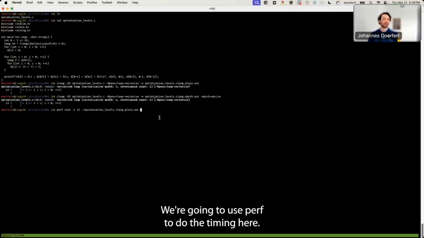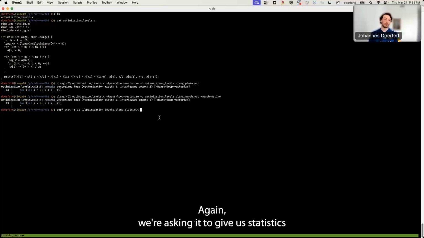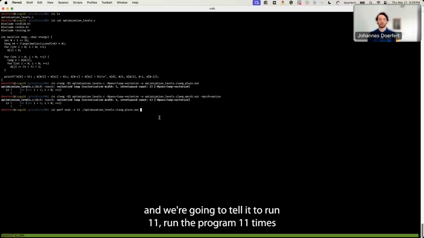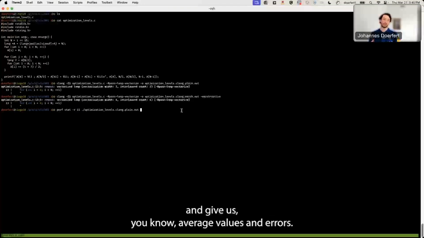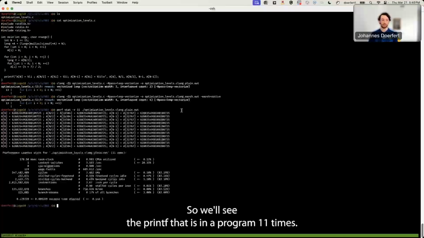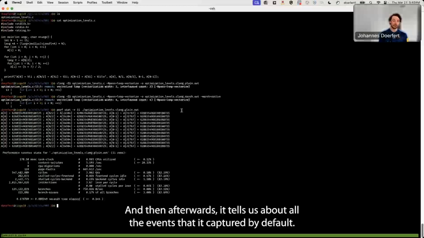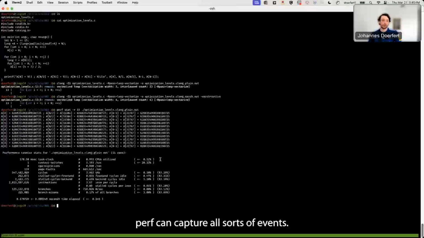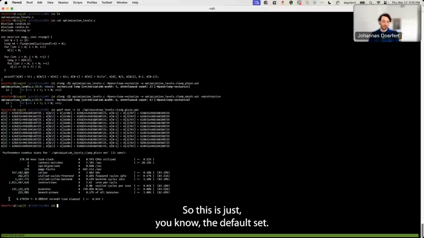We're going to use perf to do the timing here again. We're asking it to give us statistics, and we're going to ask it to give us all the default statistics this time. And we're going to tell it to run the program 11 times and give us average values and errors. So we'll see the printf that is in the program 11 times. And then afterwards, it tells us about all the events that it captured by default. Perf can capture all sorts of events. So this is just the default set.